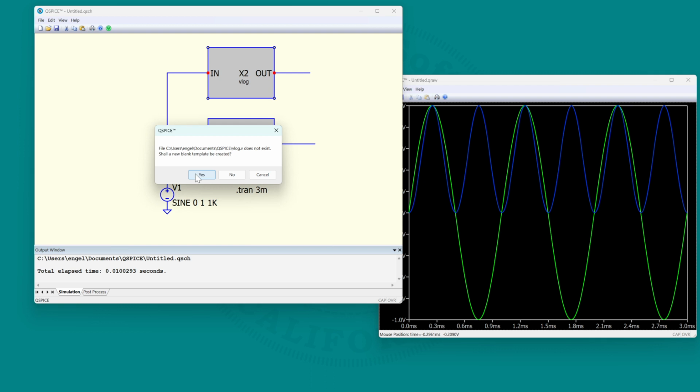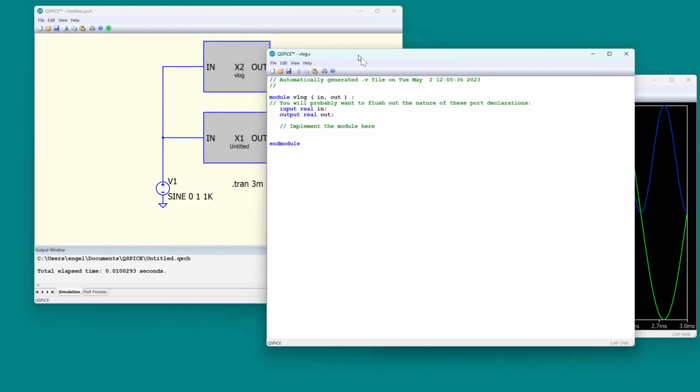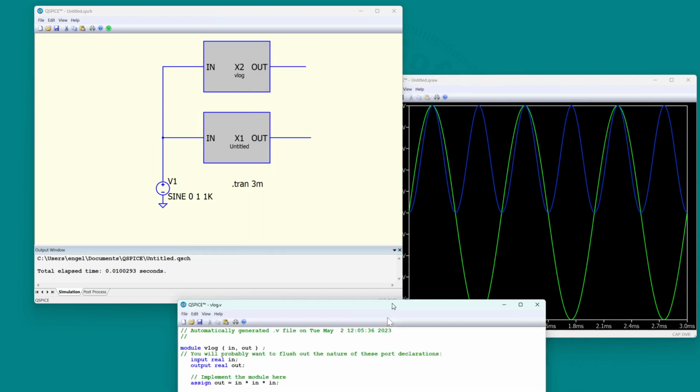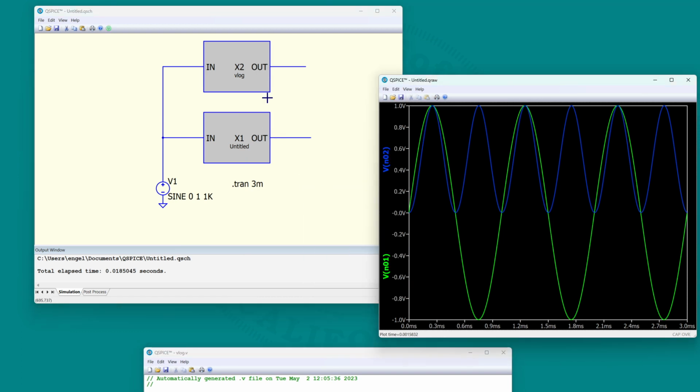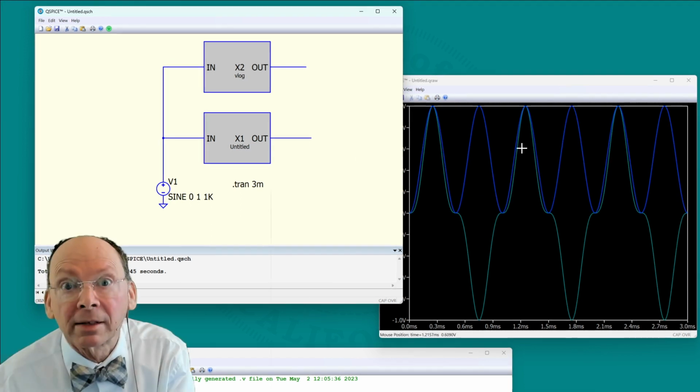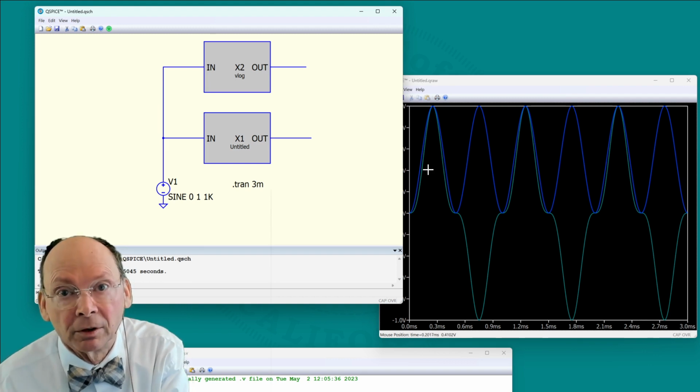Couldn't find the file, do you want to make one? Yes. And so this is the template for making Verilog source, and we'll make the output equal to the input times the input times the input. In Verilog, you have to make this an assign statement. And now compile. It made the DLL. Let's rerun the simulation. And now this is the output cubed, and that's the output squared. That's how easy it is to include C++ and Verilog in your simulation.